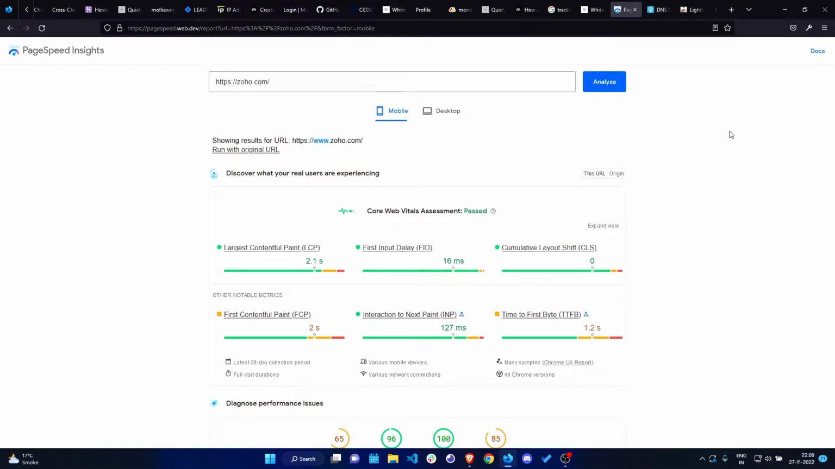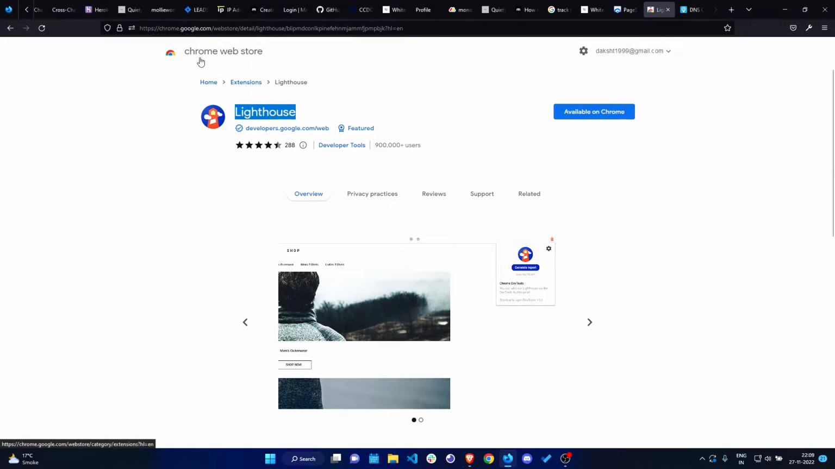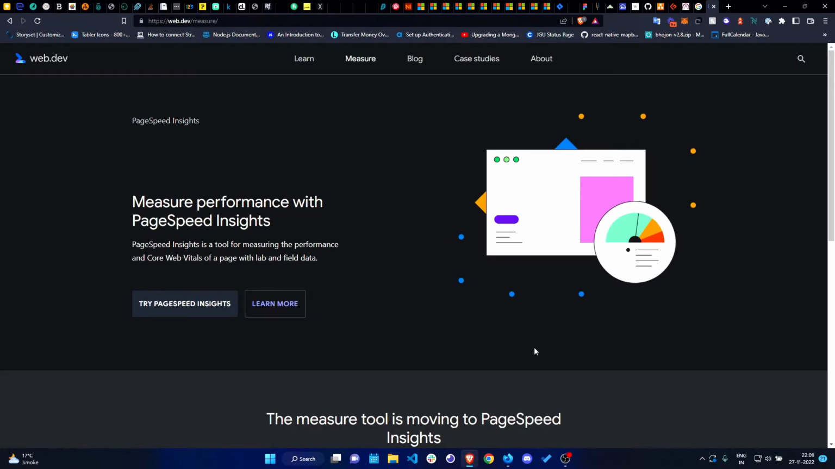Now this is one way of testing your website. Another way is getting this tool called Lighthouse. This is a plugin from Chrome. You can go and add this to your Chrome browser, and as soon as you add it, it will look something like this.